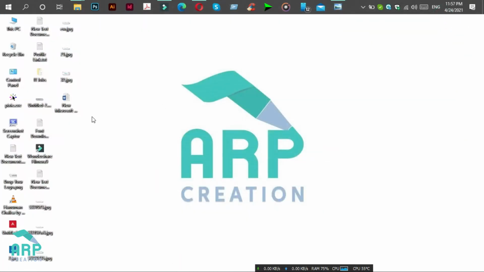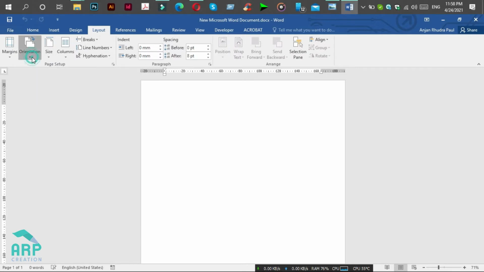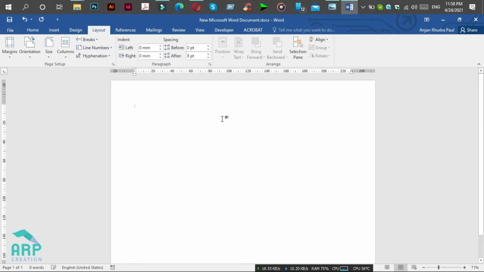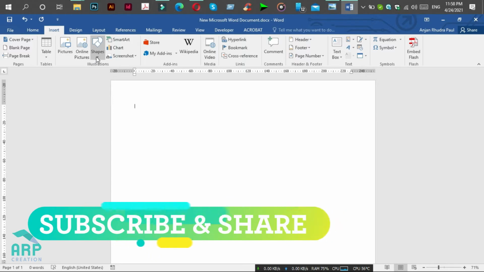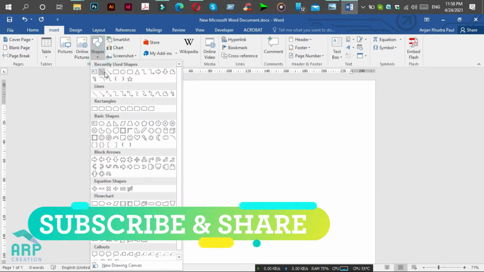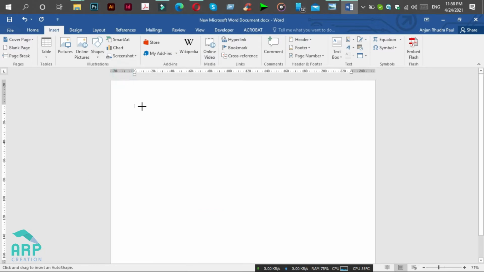Now let's start. Firstly, open a new Microsoft Word document, then go to the Layout menu, then change the orientation to landscape. Now we will create a circle shape. Go to the Insert menu, click on the Shape drop-down button, then select the oval icon. Now create a proportional circle.